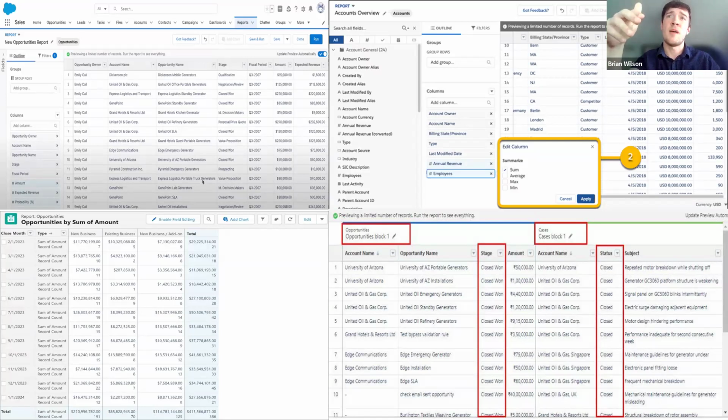Matrix reports are bottom left, where you group by columns and rows. And then a joined report at the bottom right is how you would, it's basically just two tabular reports side by side. So you can see here, this is like an opportunities closed one versus closed, and that way you can compare them. That's not used as much.